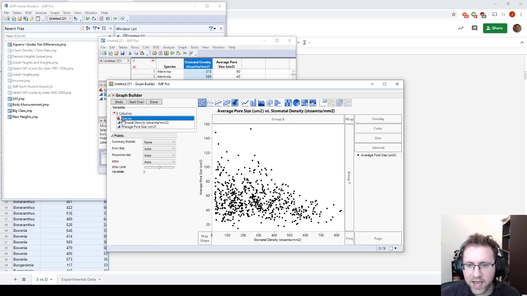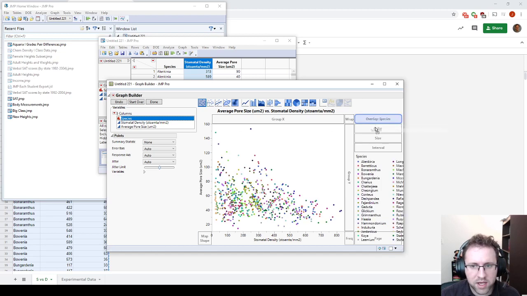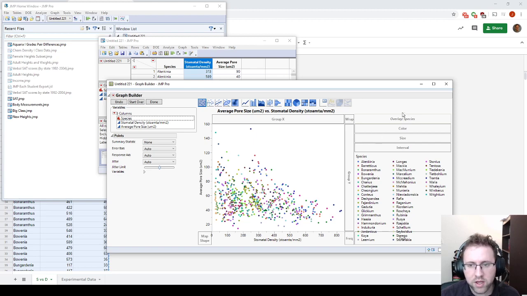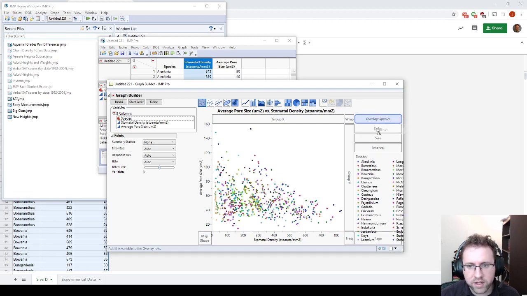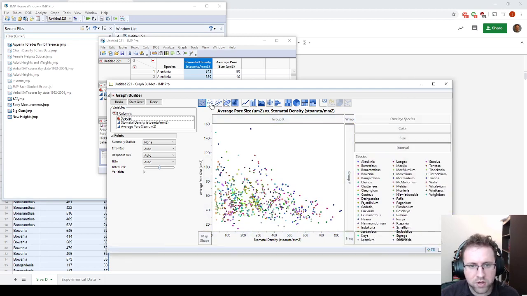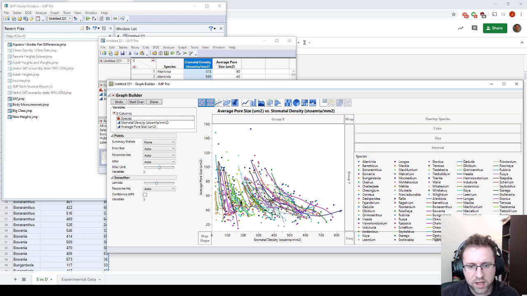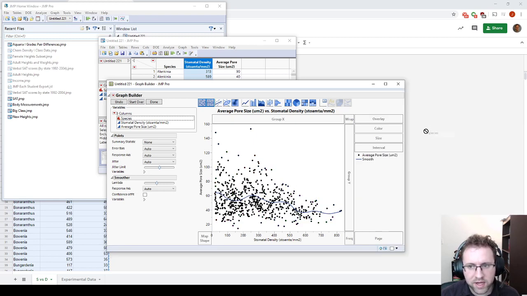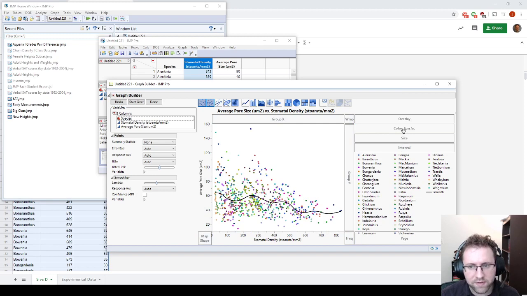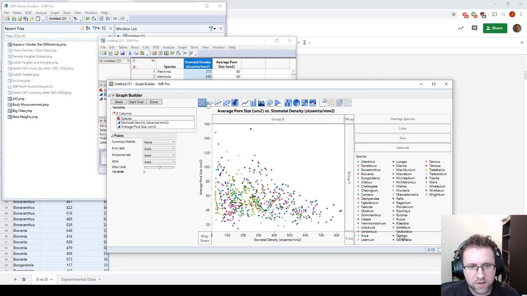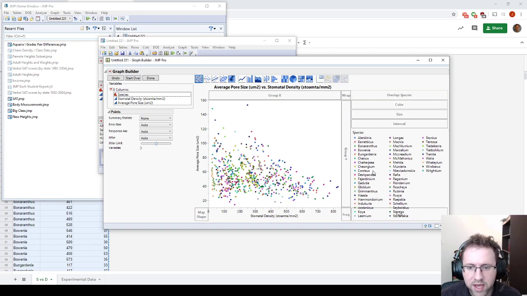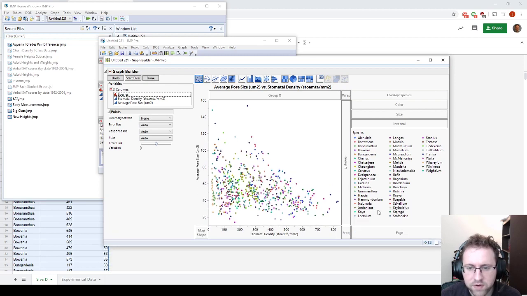And so something we haven't talked about is how to overlay multiple data sets. So we can either use the overlay species, or rather overlay, or we could use color. Functionally, they do the same thing here. Overlay's a little better because if you were to try to do like curve fitting, overlay will treat everything as separate data sets, whereas color will treat everything as one data set. So I prefer overlay.